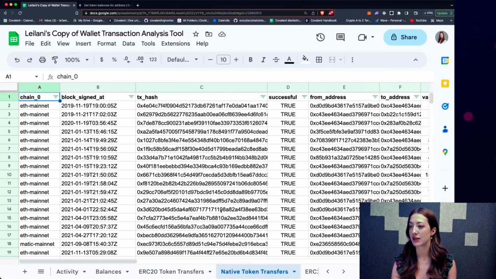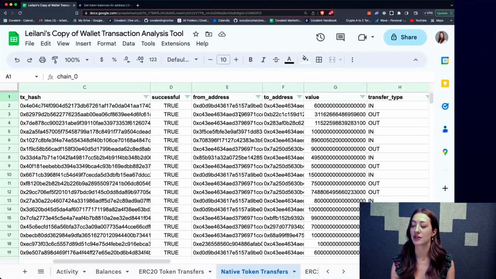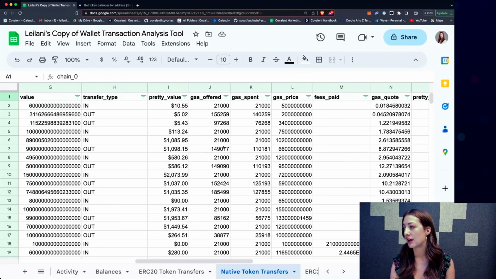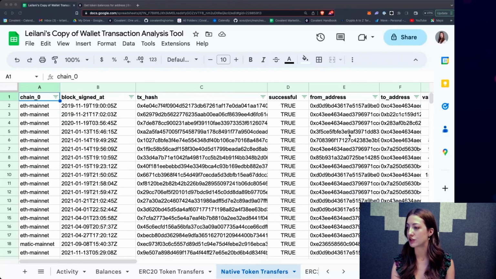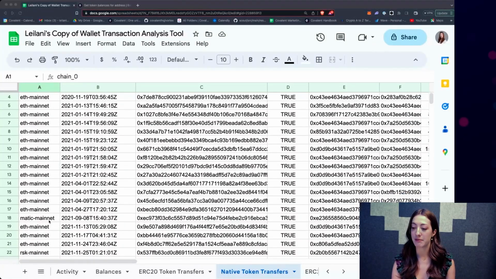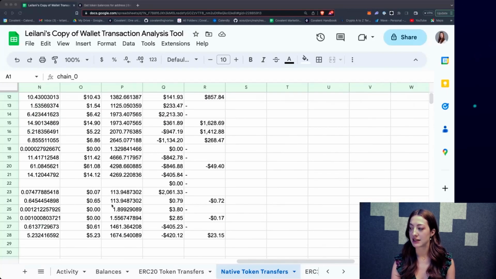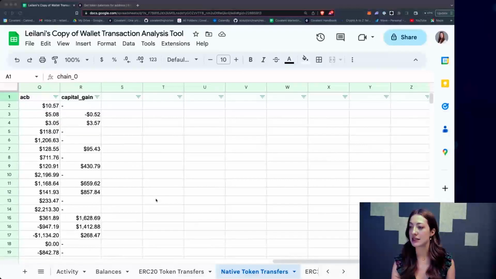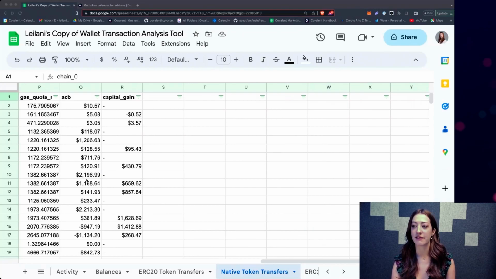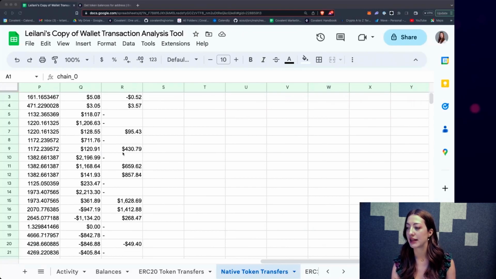Now let's look at the native token transfers. So again, this is broken down by chain. It's going to give you the same transaction hash and the from and to, in and outs, the quotes in USD, and the gas as well. This is basically going to be for those chains, each of their native token transfers. So for ETH mainnet, it would be ETH or Ether. For Polygon, it'd be Matic. For RSK, I think it's RSK. For Avalanche, it's AVAX. It's whatever the native token of those chains is. And then here you can see I also have the average cost basis at the end and the capital gains.